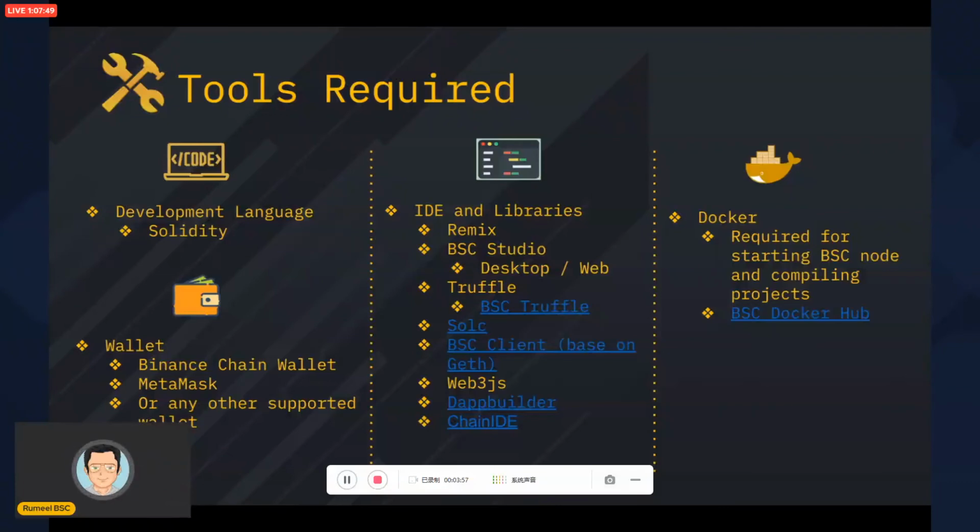Tools that are required for the development are the code editor, IDE, and some DevOps side. For smart contract development, the language is Solidity, as I mentioned before. Solidity is quite easy and quite similar mostly to JavaScript. And if you have some hands-on knowledge of C++, it will be very easy to understand and write your smart contracts in it. For the wallets, Binance Chain Wallet, MetaMask, or other wallets are also supported by BSC. But widely, the developer community is mostly using Binance Chain Wallet and MetaMask.